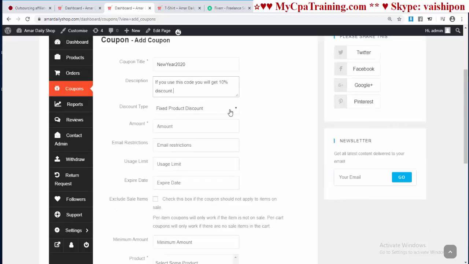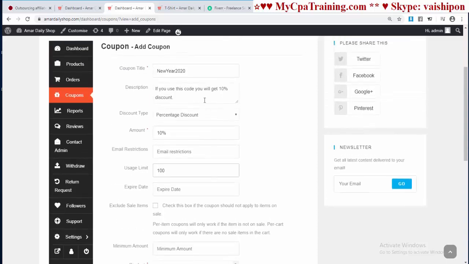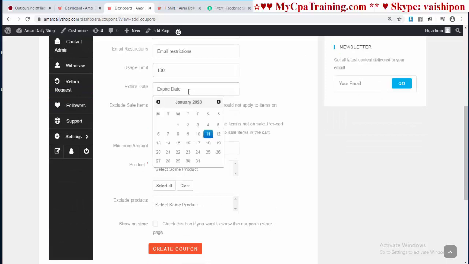Discount type. There are two types, fixed product discount and percentage discount. We want to give a percentage discount, that's why I am selecting percentage discount. And amount, suppose 10%. Usage limit, we can set a usage limit here, suppose 100 times. This means this discount will be valid only for 100 uses. Expired date, we can set an expired date here.